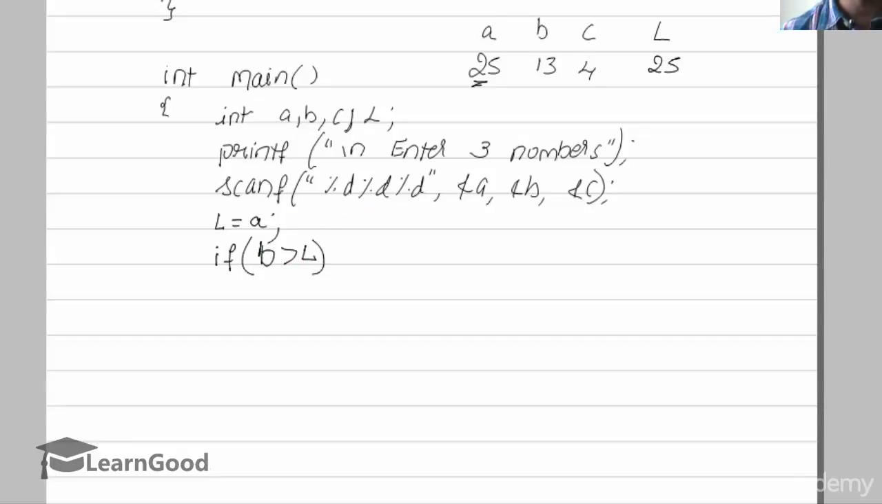So here at present the B value is nothing but 13. 13 is greater than this L value 25? The condition is false. If it was like 213, the B value is 213, 213 is greater than this 25, the condition is true. In that case, we'll assign this B value into L. Only if this B value is greater than L, that time the B value will be assigned to L.